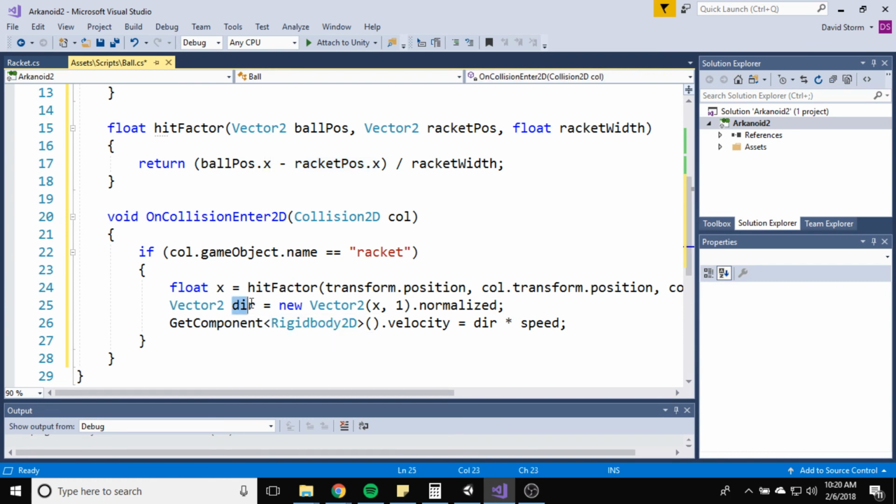Then down here, we're calculating a new direction based on the hit factor, so where it was, and 1, basically sending it back up, and we're going to normalize those values. So where we're hitting on the racket is going to be calculated, stored also with a value of 1, and normalized. This is going to send it off in a brand new direction. So this direction is going to be multiplied by speed, basically keeping the speed of the ball, and then it's going to send it off in a new angle.